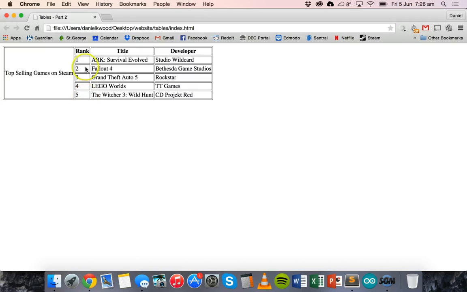And then that puts the ranks back underneath the rank heading, puts the titles underneath the title heading, it puts the developers underneath the developer heading. So that is how to use the rowspan to have a cell taking up multiple rows. We've also looked at how to use the colspan property to have a cell taking up multiple columns.